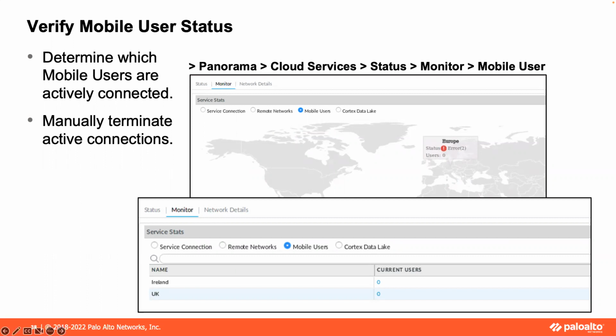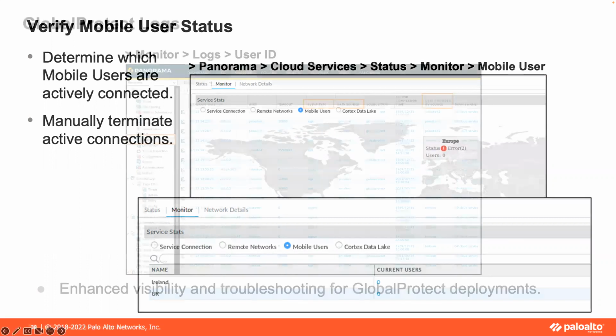You also have the ability to view how many mobile users are connected at any moment and see the details of them and where they're connected from. We've added a lot of reporting here for our mobile user solution.